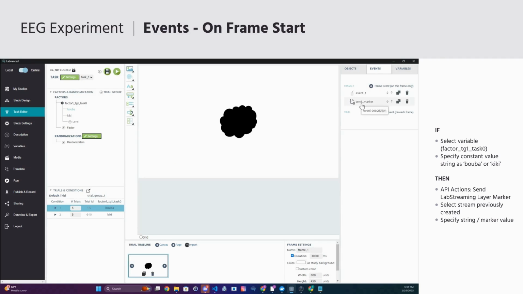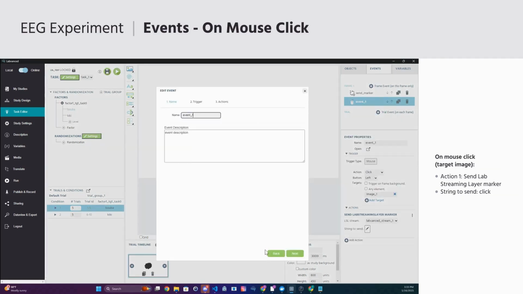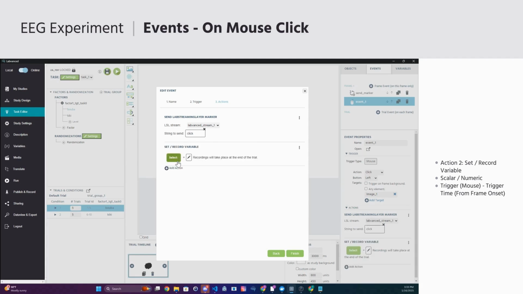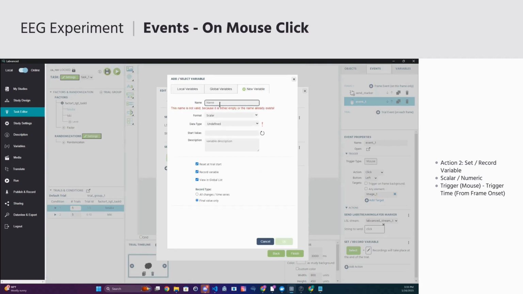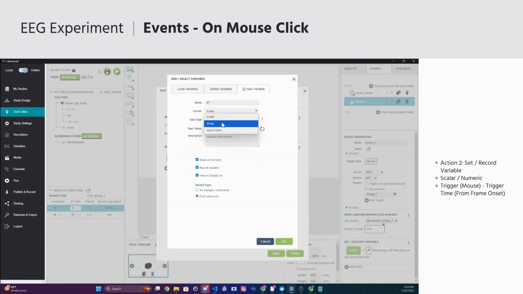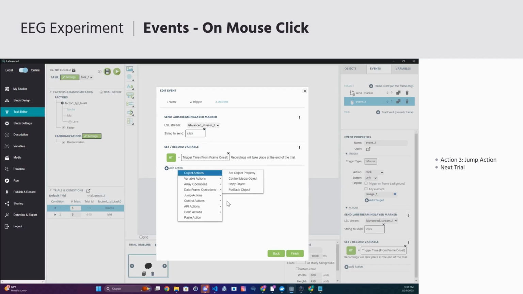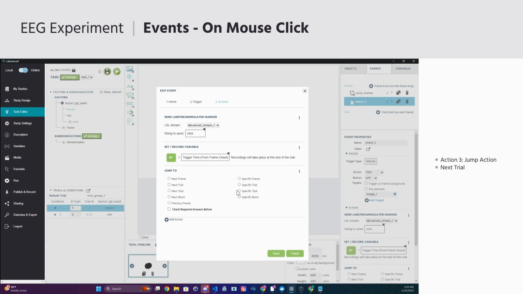We can create another event, so when the image is clicked, the EEG receives the marker of click. We can also record the reaction time here or things like that by choosing set record variable and creating a variable that is scalar and numeric which records the mouse trigger time from the frame onset. And, of course, to move the experiment forward, use a jump action to jump to the next trial.